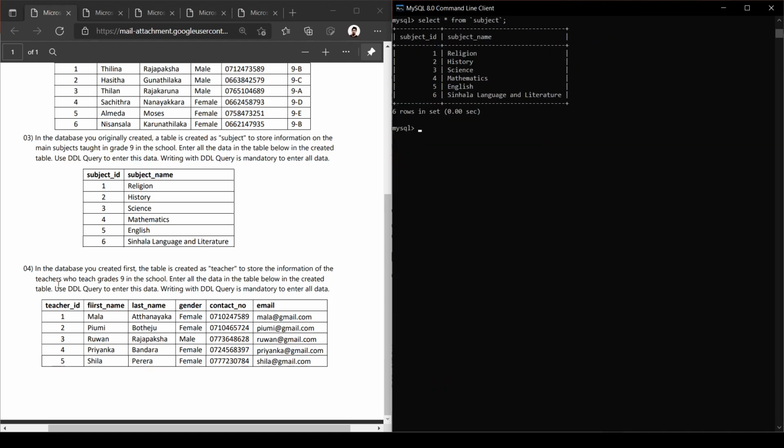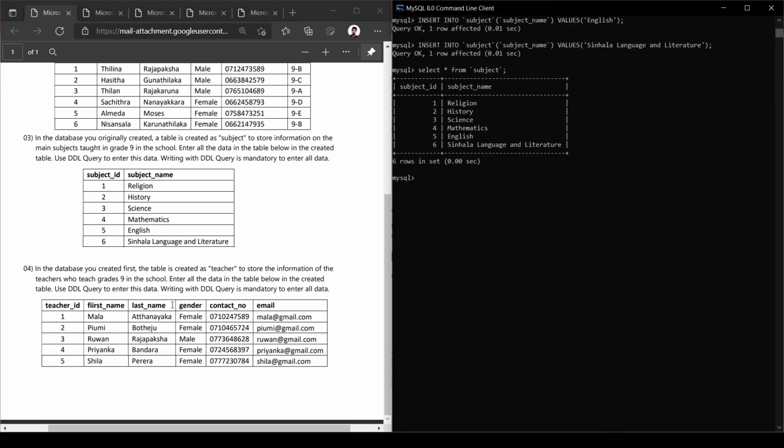Now let's move on to the fourth part, which is the last one. In the database you created, first the table is created as teacher to store the information of the teachers who teach grade 9 in the school. Enter all the data in the table below in the created table, use DDL query to enter this data. Writing the DDL query is mandatory to enter all data. Okay, again, we have to enter this data into the teacher table.